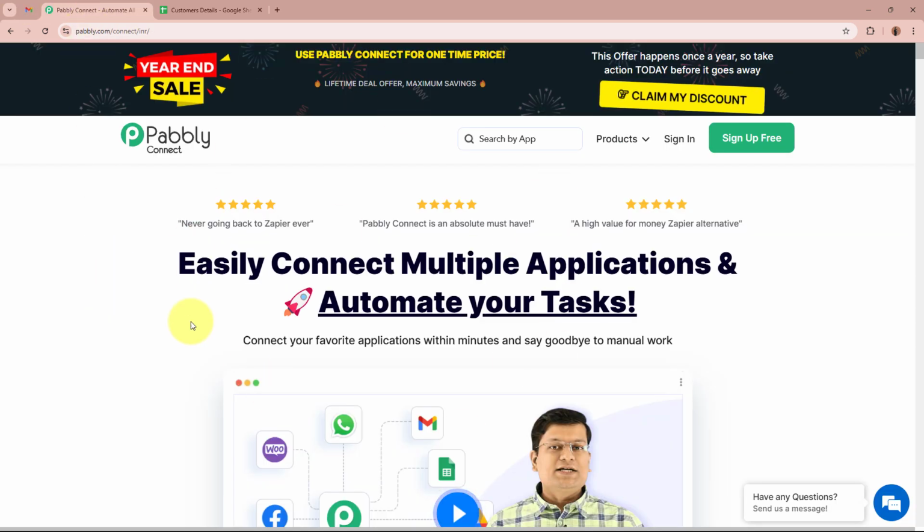So on the screen, you can see the website of Pabbly Connect, that is pabbly.com/connect. After browsing this website, we need to sign into our Pabbly Connect account. But if you're a new user, you can sign up for free and get 100 free tasks every month. So as I'm an existing user, I'm going to sign into my Pabbly Connect account.